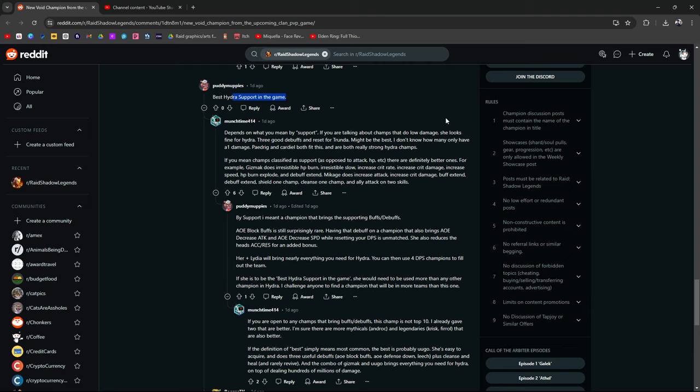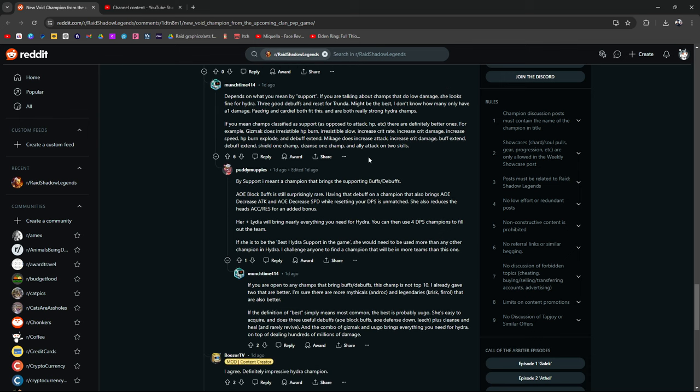He's a mythical champion, though, right? Increased crit damage, blah, blah, blah. Mikage does increased attack, blah, blah, blah, ally attack. By support, I meant a champion that brings both debuffs and buffs. AoE block buff is surprisingly rare. To top that off, it's going to be through Poison Cloud. It's going to be a placement with decreased attack, decreased speed, resetting your DPS.